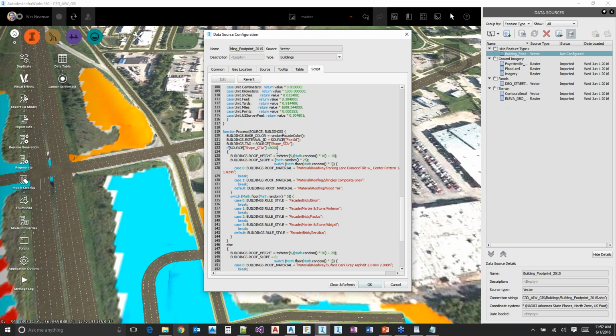If the area is less than 8,000 square feet, which basically I'm considering like a residential building or something like that, then I'm going to randomize the height basically between 10 and 20 feet, and then I'm going to randomize the height in between the slope as well. And then I will randomly select from 3 different roof materials, and randomly select from 5 different facade styles.